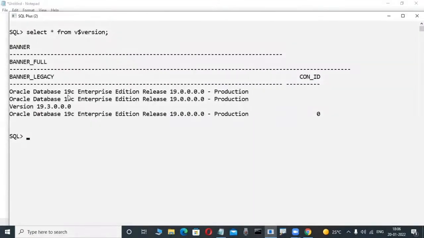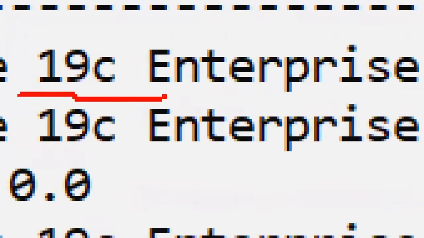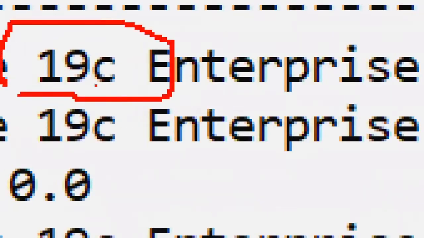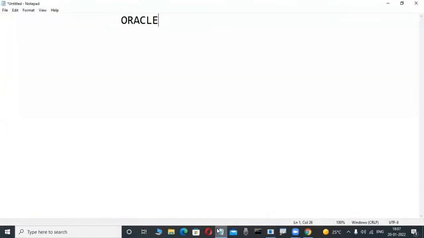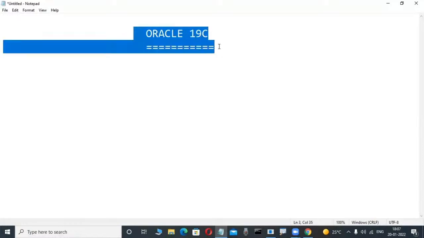But in our class, this software is available: 19c. We are learning only that. The C means cloud technology. Cloud computing is there; in olden days, grid computing was there. Now, cloud. We understand what cloud is. Now, this is Oracle 19c. 19c means cloud technology. Observe it here. This is the latest version we are learning in our class.